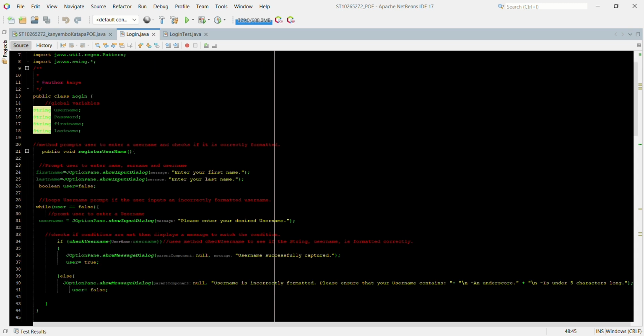Alrighty, so we're going to create a method called registerUsername. This is where we'll prompt the user for their first name, JOptionPane, enter your first name, and then last name, JOptionPane, enter your last name. After that, we'll proceed to prompt the user for their username. Then we're going to declare a Boolean value to use for looping. If the format of the username is wrong, it's going to loop the program and ask the user to enter their username once again until they get the format right.